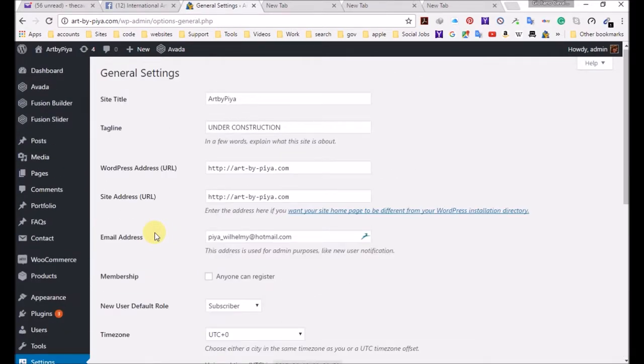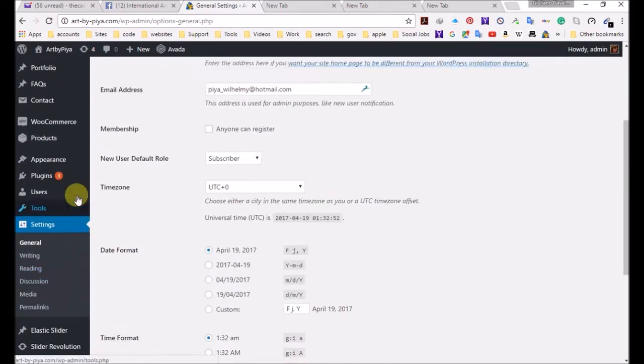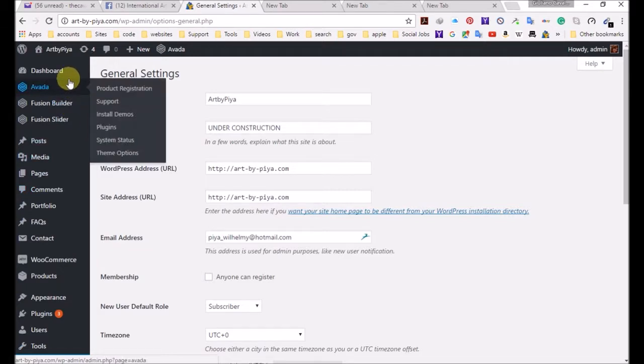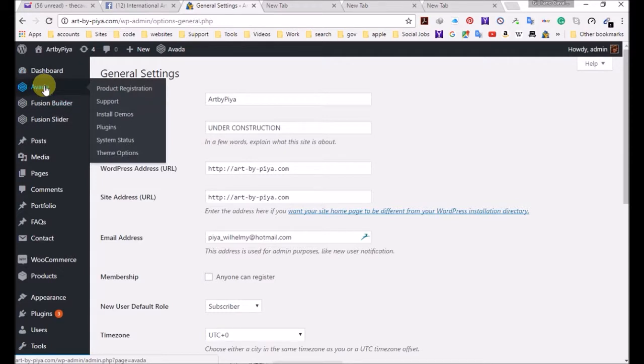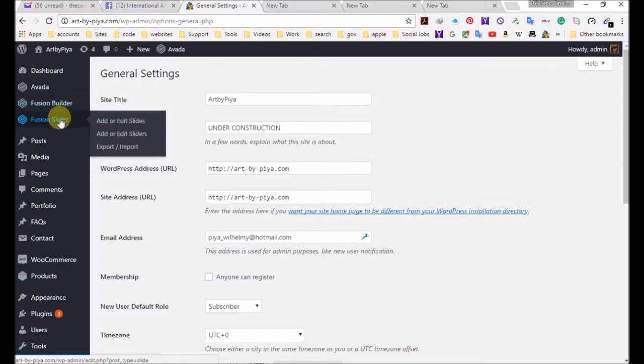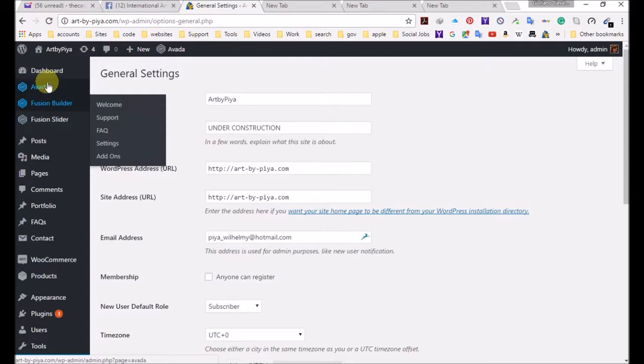If you're new to WordPress, here we have the dashboard, and these are the templates that I installed. Settings. These are some settings. This is some information about the builder, and this is all software links for these templates.